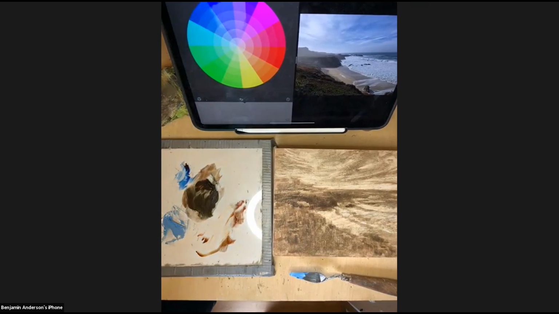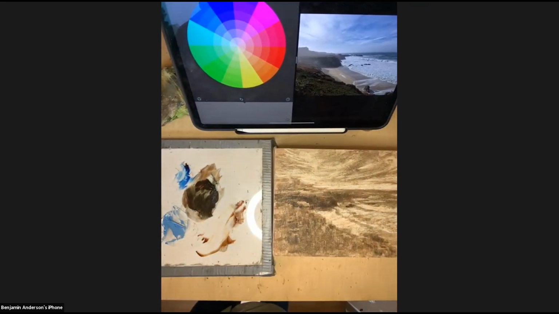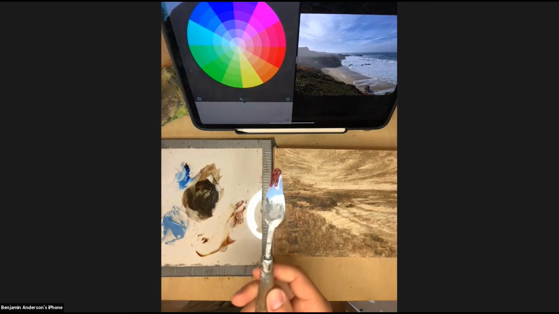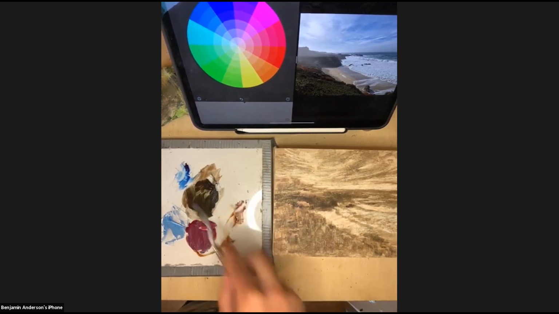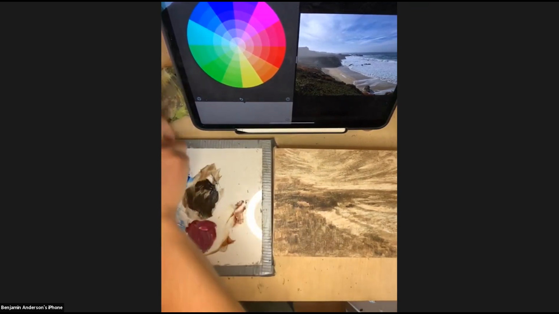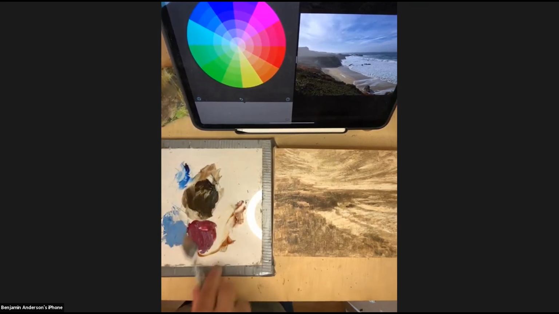So we'll go ahead and mix up some purple. This is Alizarin Crimson. And I'm just going to smear it down here. I'm going to continue to wipe my knife as I go. And I'm going to only mix in a little bit.